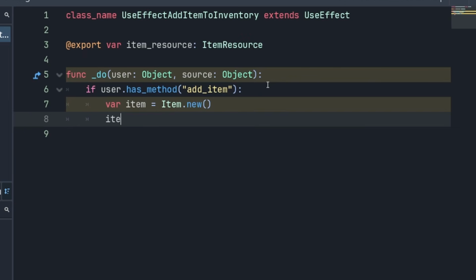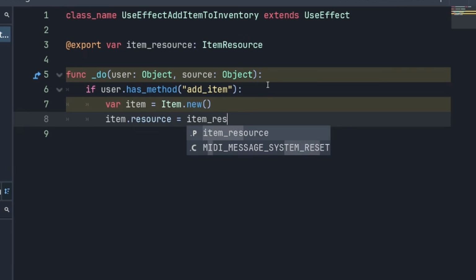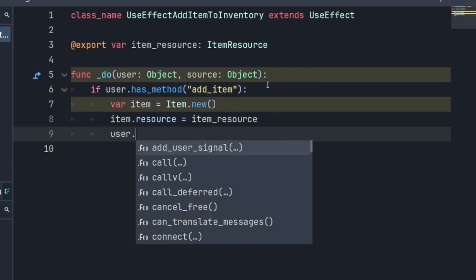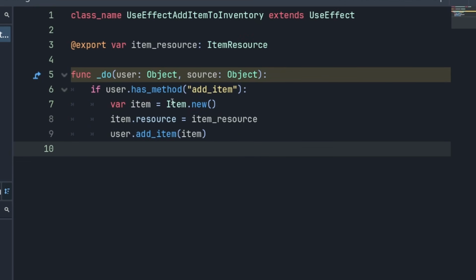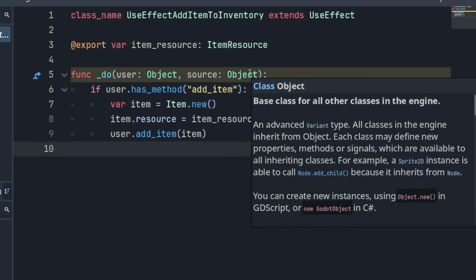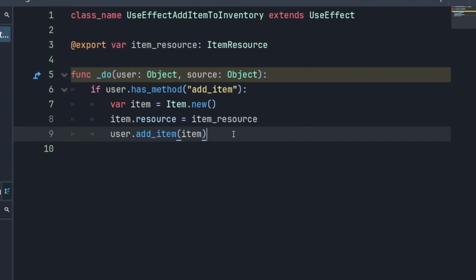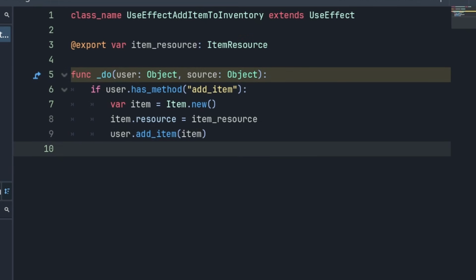and we'll override do. Since I'm using generic objects, I'm going to duck type this as I said. We want to check for the method add item, and if they have it, I'll instantiate a new item with that resource and add it. In a bigger game, I would probably move this responsibility to an item controller of some sort, but this is fine for now. And the add item code is whatever code is run on that character that is supposed to receive the item. It's that simple.